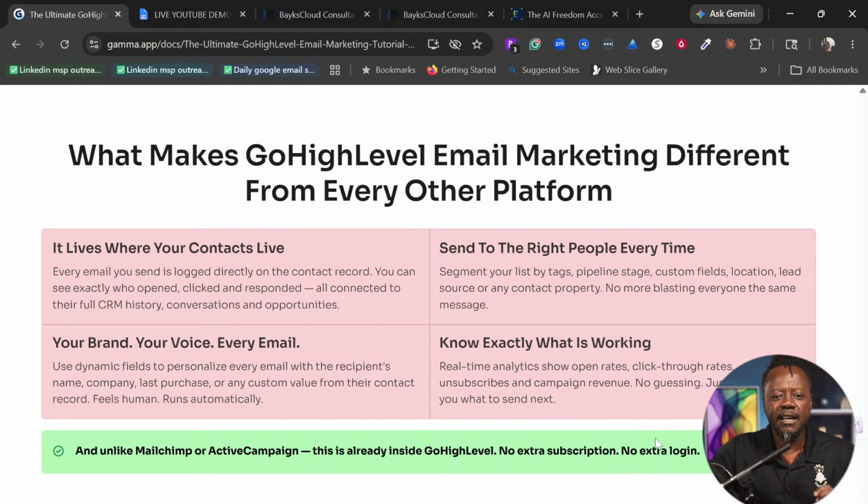What makes Go High Level email marketing different from other platforms? Everything lives where your contact lives. So you don't have to connect Klaviyo with Mailchimp. Even though they all have that, they are all limited with the features that they have. You can send email to the right people every time. Your branding is there, your brand voice is there. Every email is going to follow the same thing. You don't have to manage all this stuff in different tools, right?